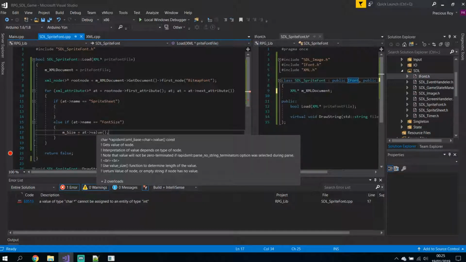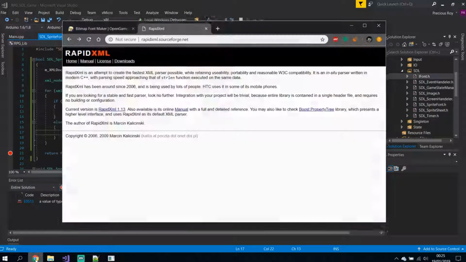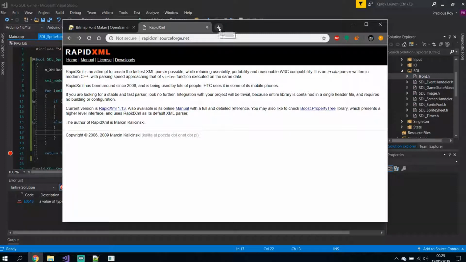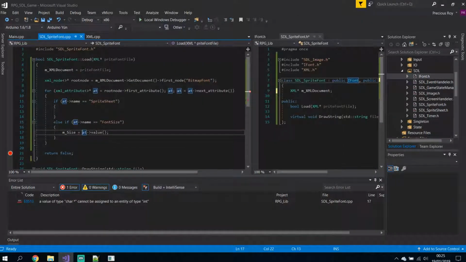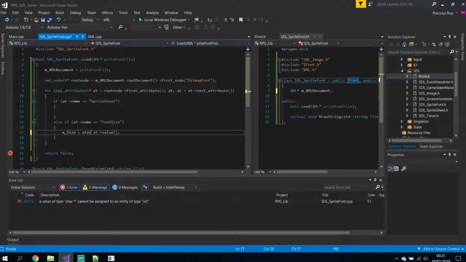Yeah, value is going to be char pointer. So we're going to have to do some conversions. We know it's an int. What is it? atoi, I think. There we go. I think this will work for converting it.